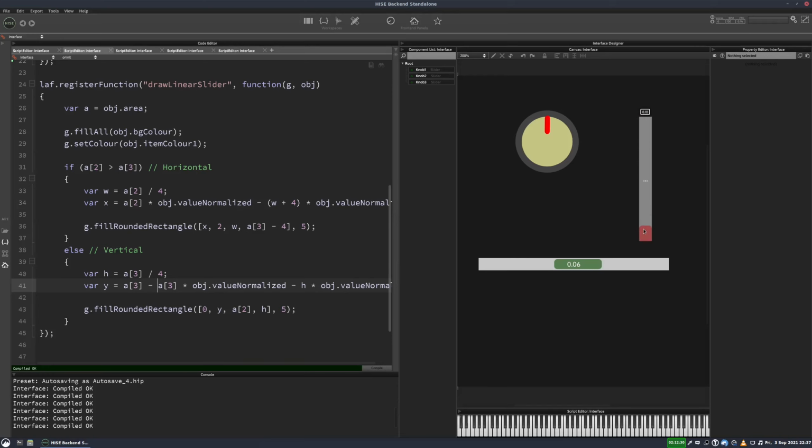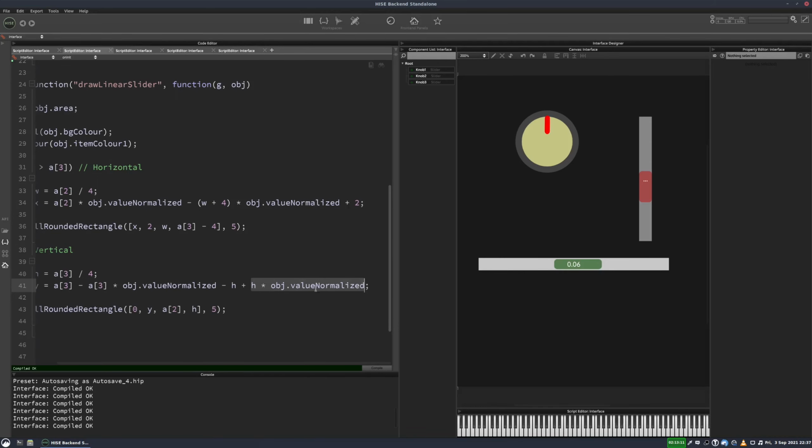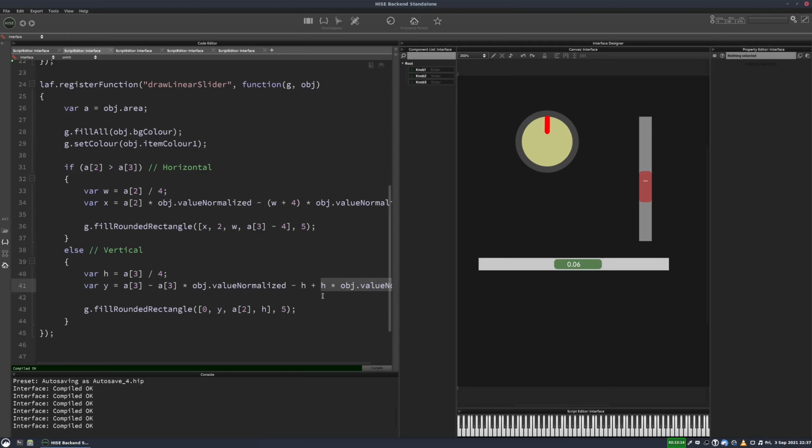That gets us a little bit closer to where we want to be, but we're going off at both ends here. To account for that, where we're subtracting the height here, we then have to add on the height as well. So now the calculation becomes slightly different: we're subtracting the height from this part, and we're adding the height multiplied by the normalized value afterwards. I'll hit compile and that will give us our basic vertical slider.